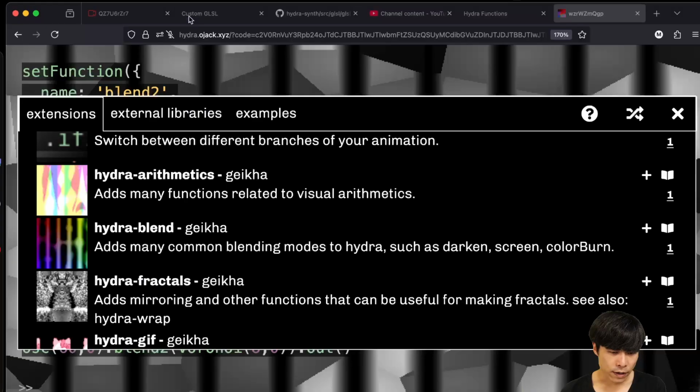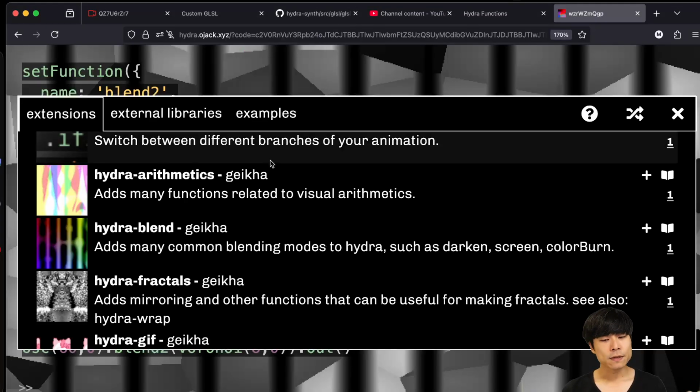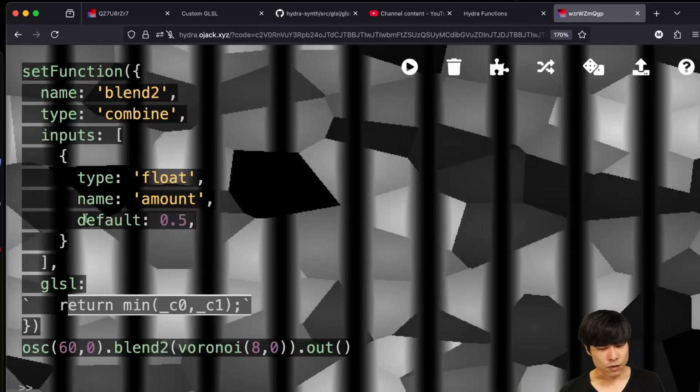So that's one way, another way of doing it. But also basically behind the scenes, Geika did write all these set functions with different combinations so that it's inside that script that's going to be loaded as an extension, and you can use it. So if you want to just use it, you can go through different extensions and try them out. If you want to really dig into it, if you want to know how it works, and if you want to make your own filter, then you have to start digging into set function and how to write GLSL.